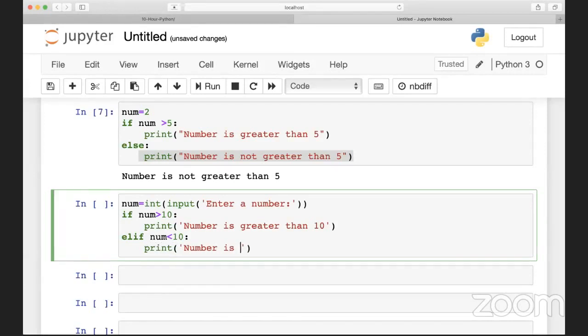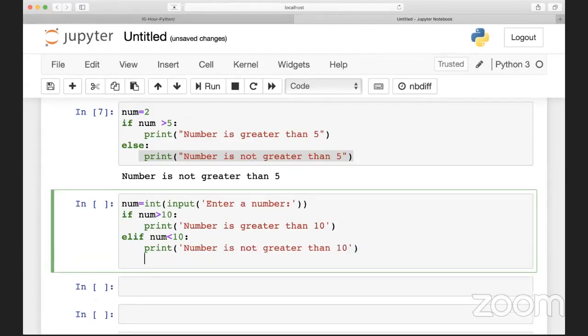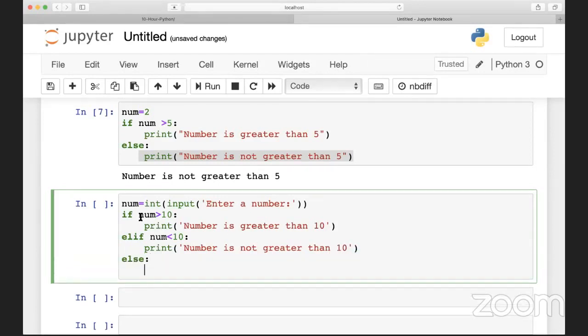Number is not greater than 10. The last statement is else, because as I said, this is greater than 10, this is less than 10. What is left is number is equal to 10. Let's do that. Print the number is equal to 10. Sorry, I forgot the quotes here and here. As you remember, there's no difference between double quotes and single quotes.